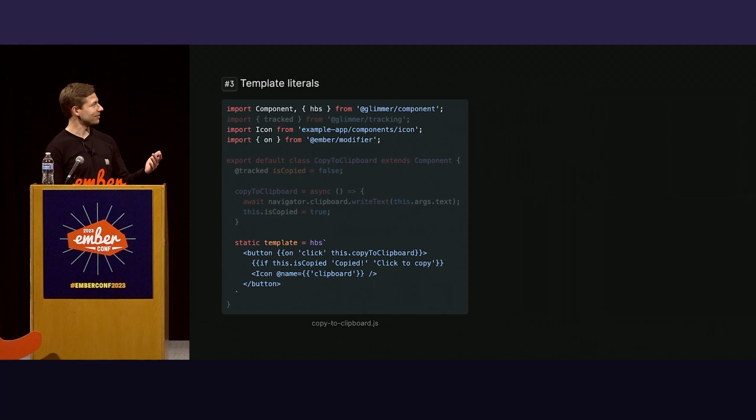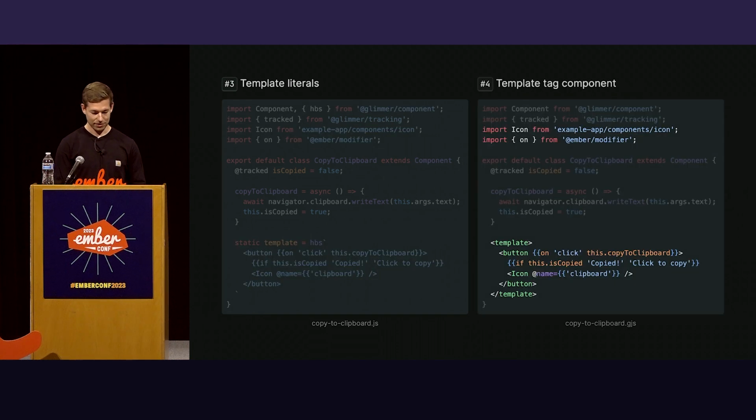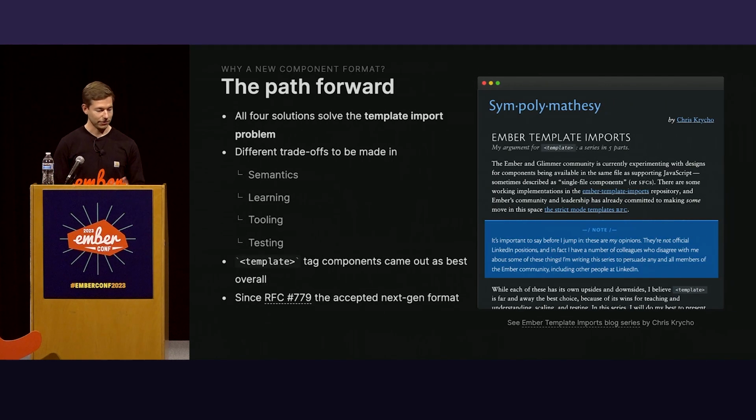A third option could be, why don't we take the helper from the tests in Ember and use that to embed a template within a component. This could also work, but ultimately what we landed on is using the template tag and using it that way to embed templates within a component.